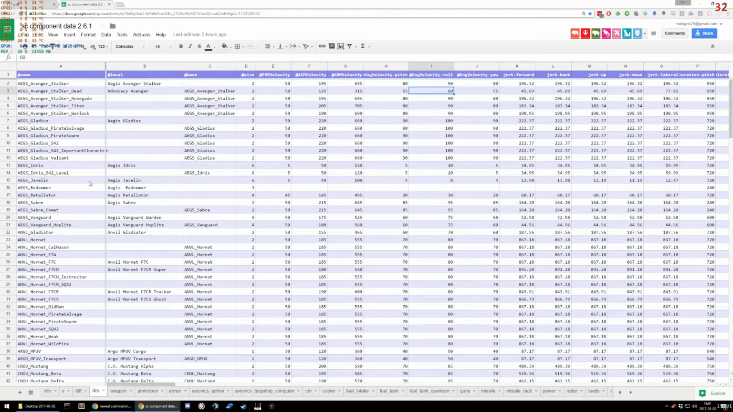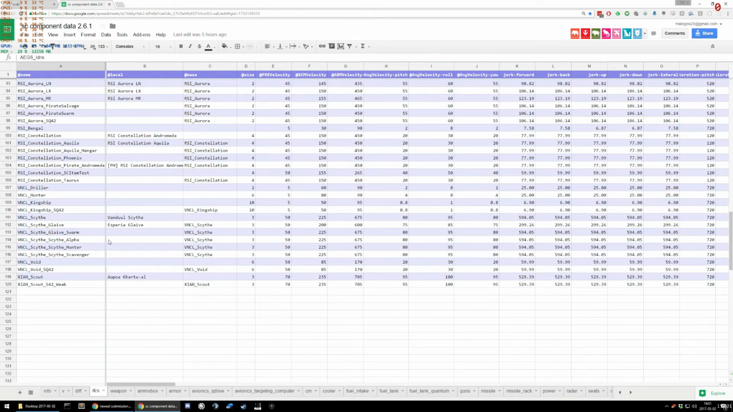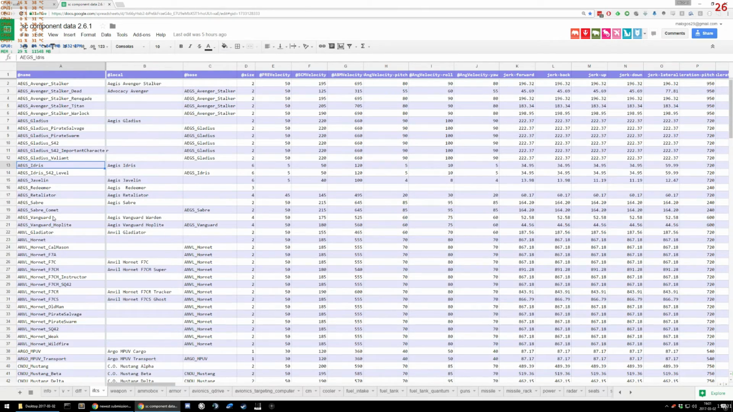In 261, we've gotten some interesting ships added to this, like the Aegis Javelin and a handful of Vanduul ships that you could see in Squadron 42. I don't expect that to be final in any way, shape, or form, but it gives us a little bit of an idea of how capital ships might perform in the end game.